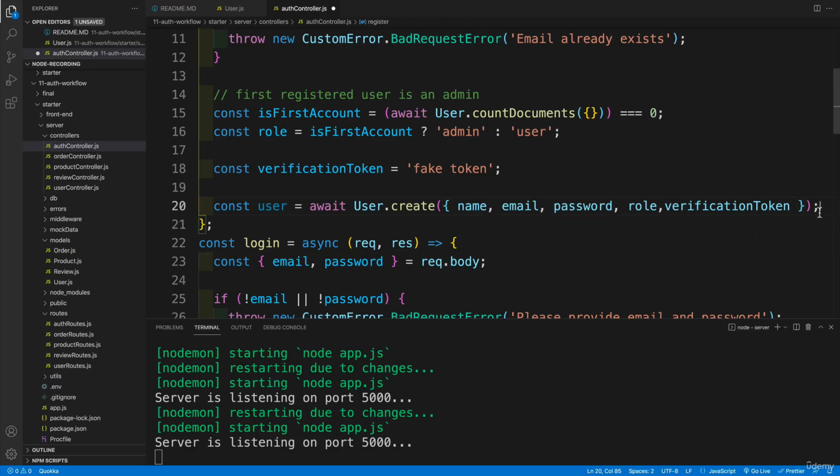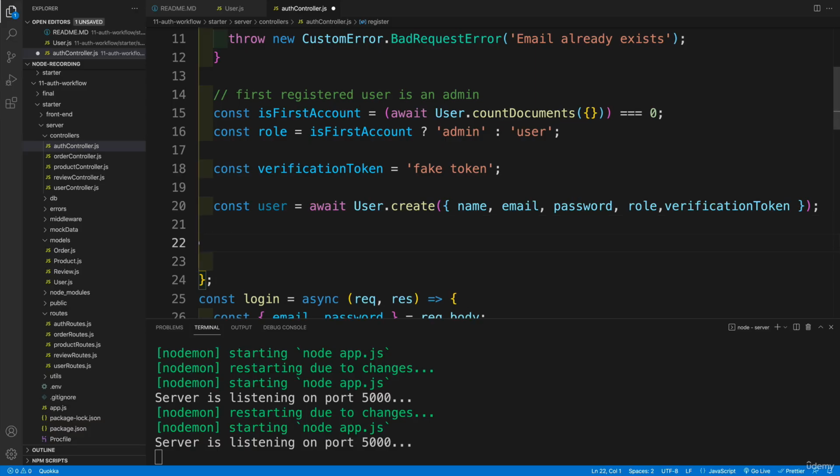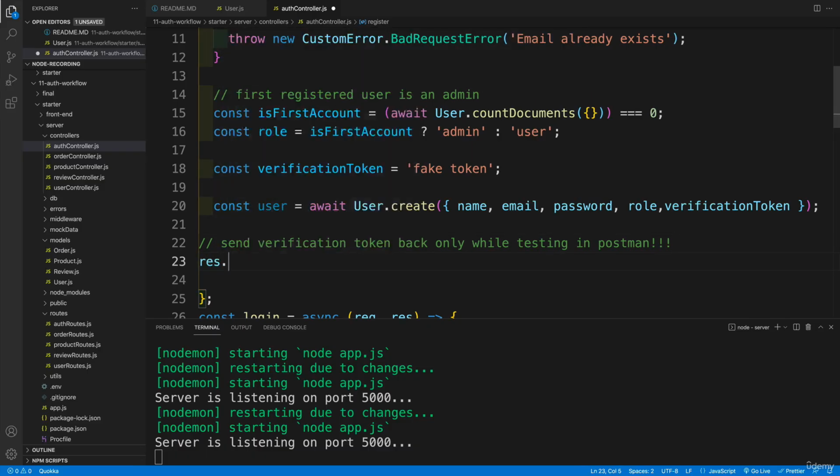Now, lastly, like I said, instead of creating the cookies and doing all that stuff, what we want to do is just send back the status. And this is temporary while we're working in the Postman. Normally, like I said, we will send an email. Only in the beginning, since we don't have the front end, I just want to see whether we're getting that token back. And therefore, I'll add here: send verification token back only while testing in Postman. That's extremely important. So let me add here, and then let's go with res.status.